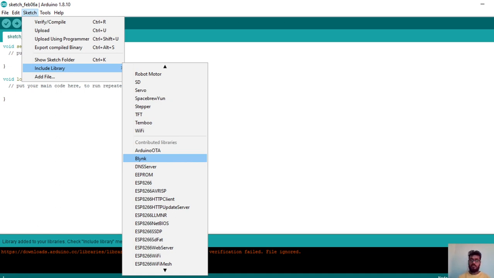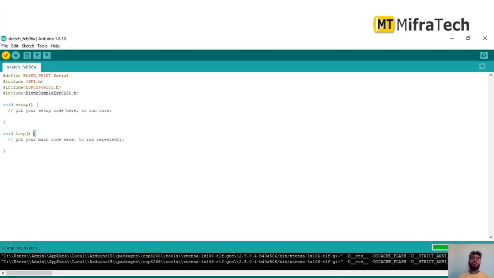Now the Blink library has been added. If you want to use the Blink library in your program, you have to use those header files. In this example I have shown you: define BLYNK_PRINT Serial, #include SPI.h, ESP8266WiFi.h. I am including Blynk as you can see here, #include BlynkSimpleEsp8266.h header file. This will include all those libraries.